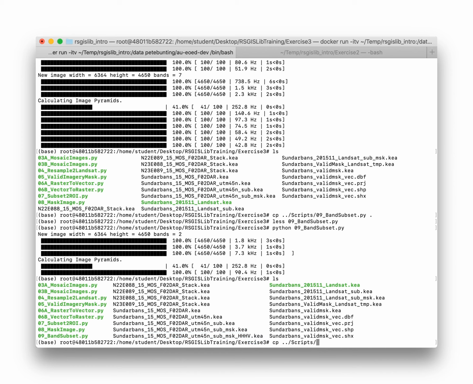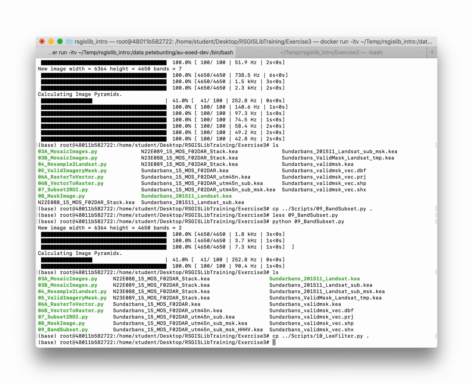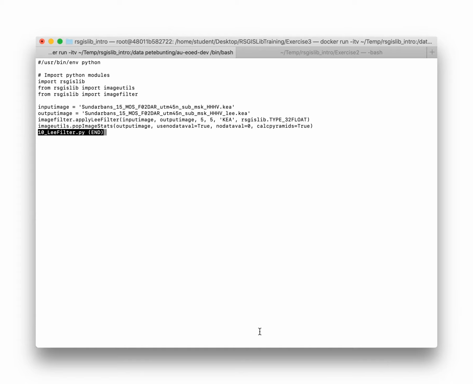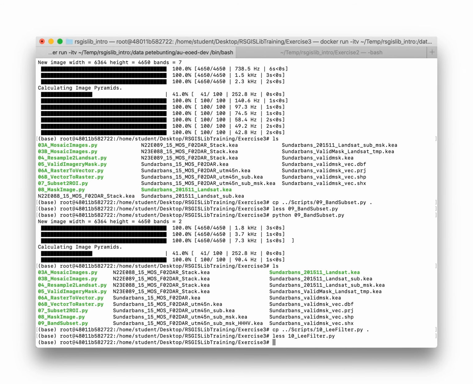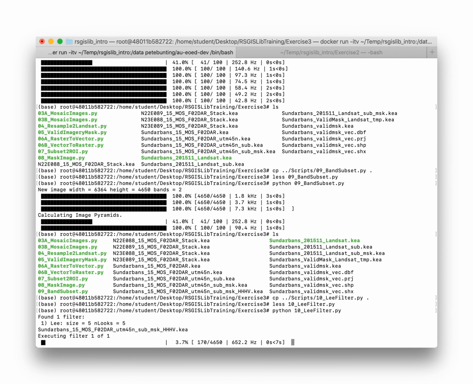And we're now going to copy in another script which is going to provide a smoothing filter, the Lee filter, to our data. This is going to reduce the speckle in our SAR image, the Lee speckle filter. So we're just going to run that. This is running on the HH and the HV band, not on that ratio band, because we just dropped that band in the previous step.